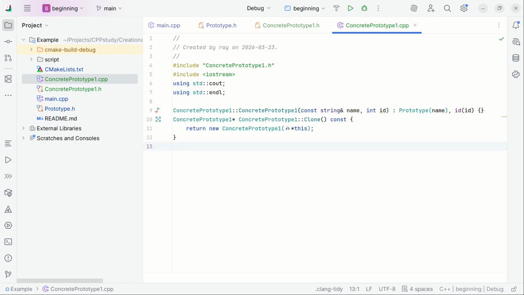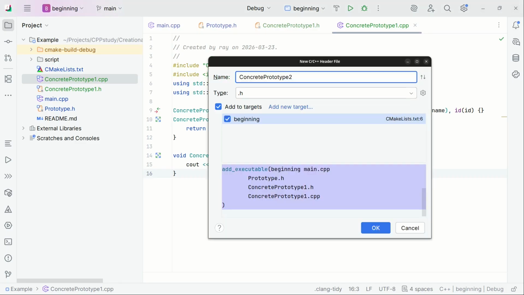We define the clone function that copies this object, create and return a new object using the copy constructor. We define the function that prints the object's current state and displays the class name and member values. You knew it was coming.